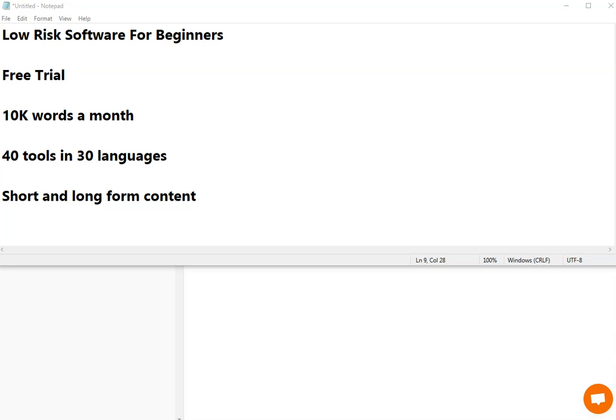And the reason I'm going to class it as low risk is because it's got a free trial that you can use. And this free trial doesn't have a limit on days. What they actually do is limit you by words. You're going to get 10,000 words or credits a month that you can use on this piece of software. So in theory, there's no reason why you couldn't be using this software without having to pay any money at all, as long as you can keep your use under 10,000 words.